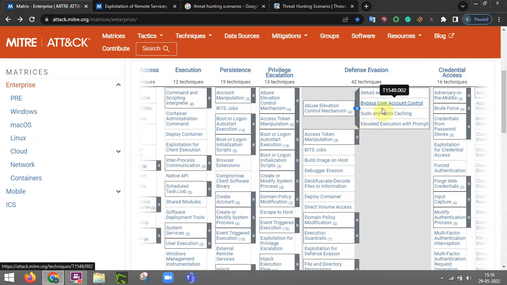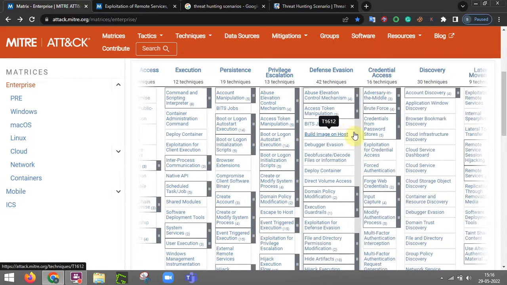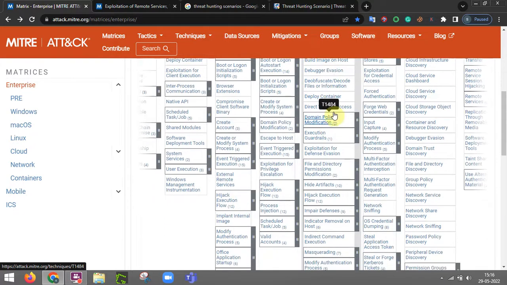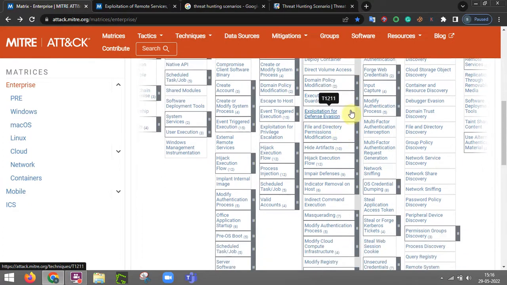Here we can see that bypass UAC is also mentioned, and the most common one is deobfuscate and decode files and information. Exploitation for defense evasion is also there.